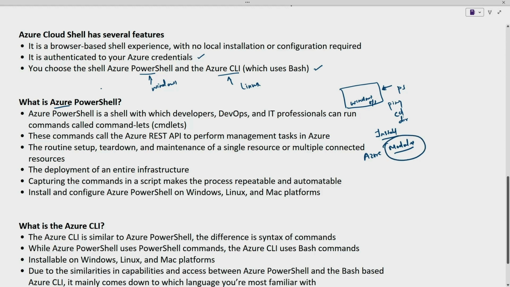This module contains the cmdlets. Cmdlets are nothing but a set of commands which are then grouped as modules. So once you install the Azure module onto PowerShell, you will be able to run all the commands required for you to deploy any of the resources onto the Azure cloud. Whenever you are using Azure PowerShell, it is calling the REST API to perform management tasks on the Azure cloud. You will be able to delete, create, and update the resources on the Azure cloud, and also deploy the entire infrastructure using PowerShell scripts.